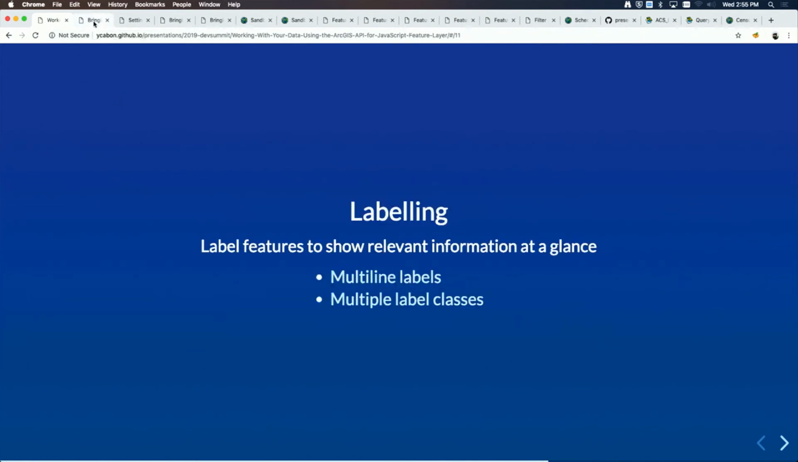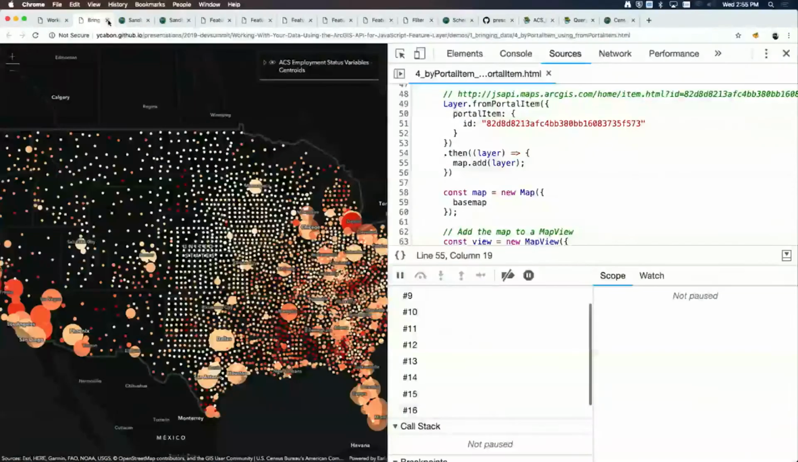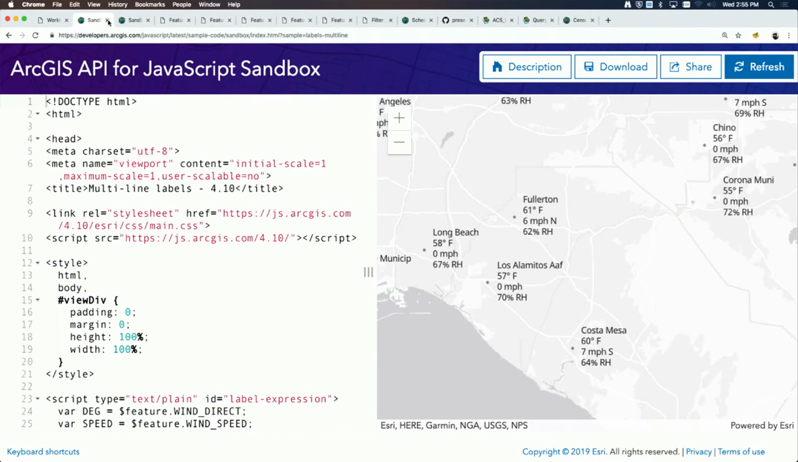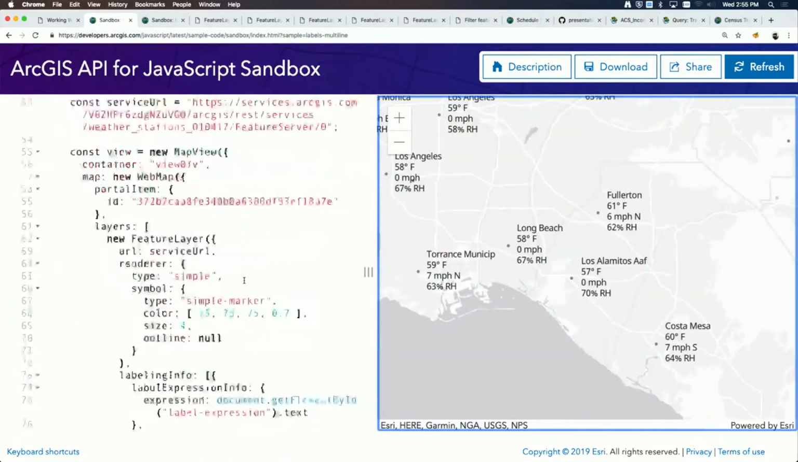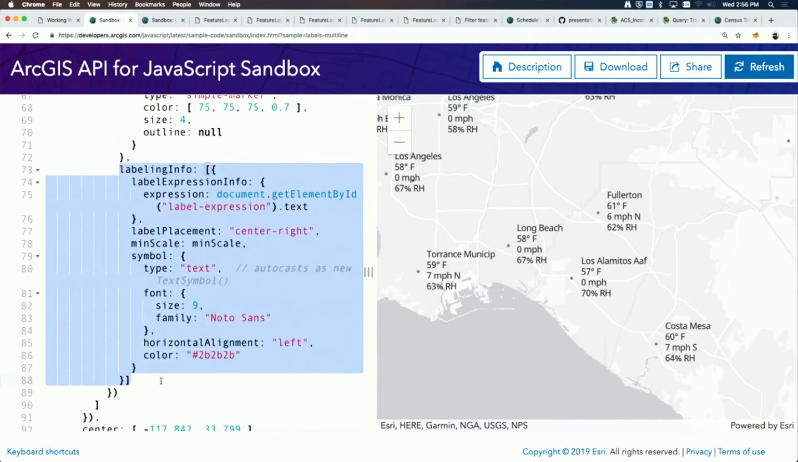So labeling, pretty important also. Once you have those features, it's nice if you can give a little bit of information on top of the rendering. You can show attributes per feature. The way to do this is by specifying labeling info on the layer. This can be configured on arcgis.com, and then when you load by ID, you get all this information there. But then you can specify labeling info. It's an array of label class objects.